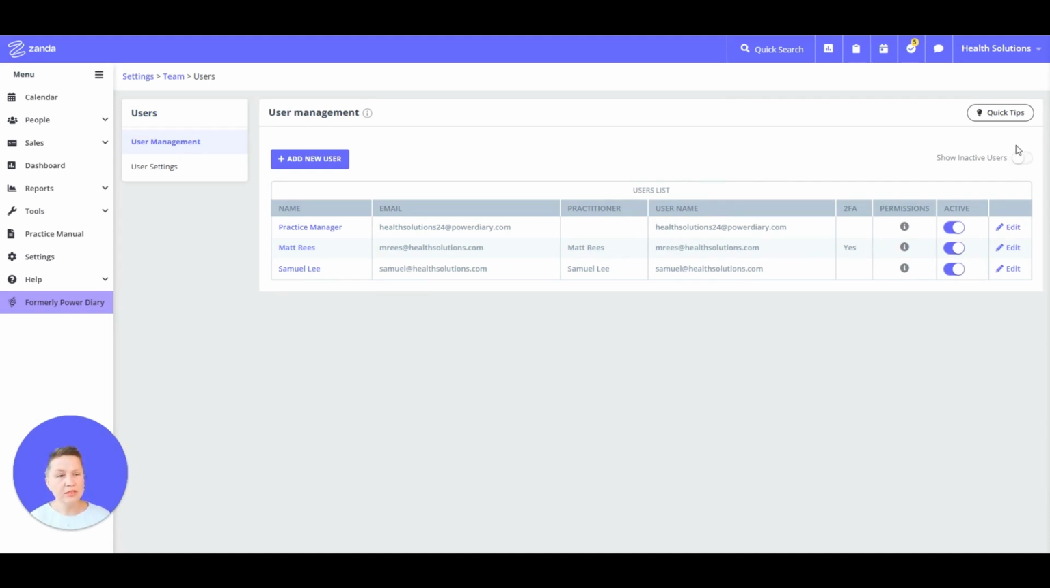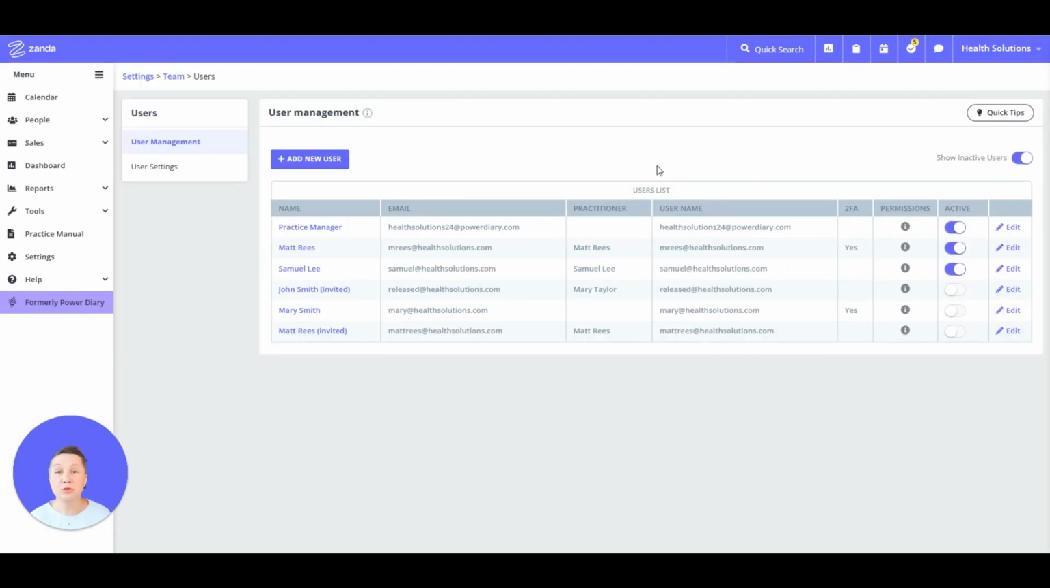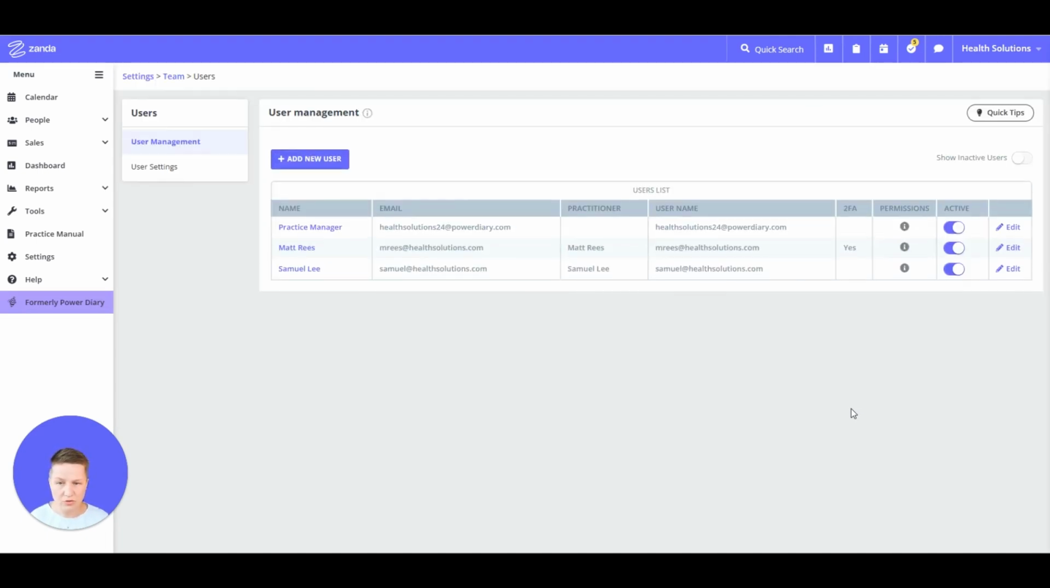If I enable this switch here at the top right, showing active users, the system will show me the list of users that were created before and have been deactivated. That's a historic record, and it will show me what users have been there before. And if need be, I can make them active again. For example, if somebody returns to work in your practice, you can just enable their profile and give them access to your account again. So we can just turn this off and return to the list of just active users.